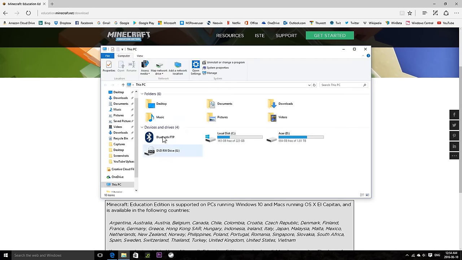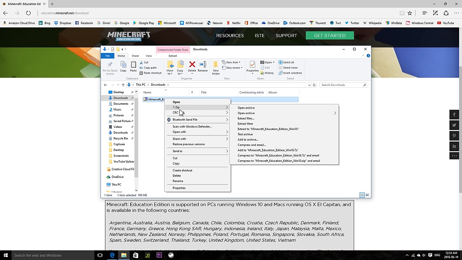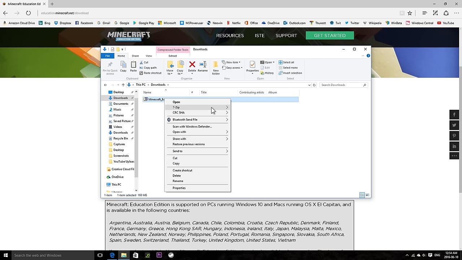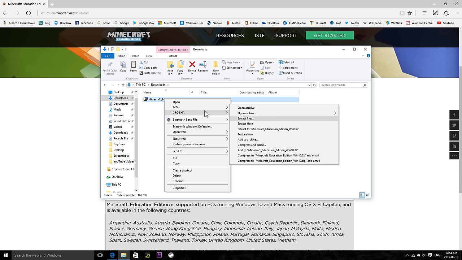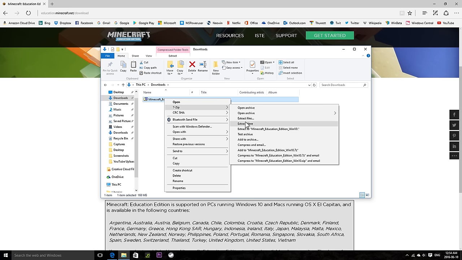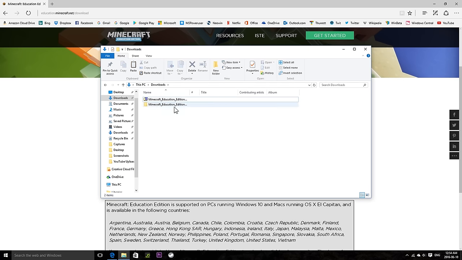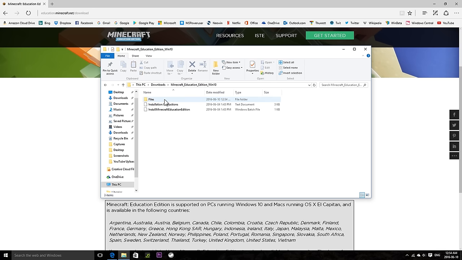So we're going to open my downloads folder, and when you download this, you get this option, Minecraft Education Edition. The full name is Win10. So all you have to do is extract the file. I have 7-zip, so if you have 7-zip, make sure to click here and click extract files, or if you don't have 7-zip, you'll be able to open it with Windows Explorer. So we're going to click 7-zip, extract files. I'll click OK, and now we have a folder. Let's delete that old zip file. Now we have this folder where you extracted the files.